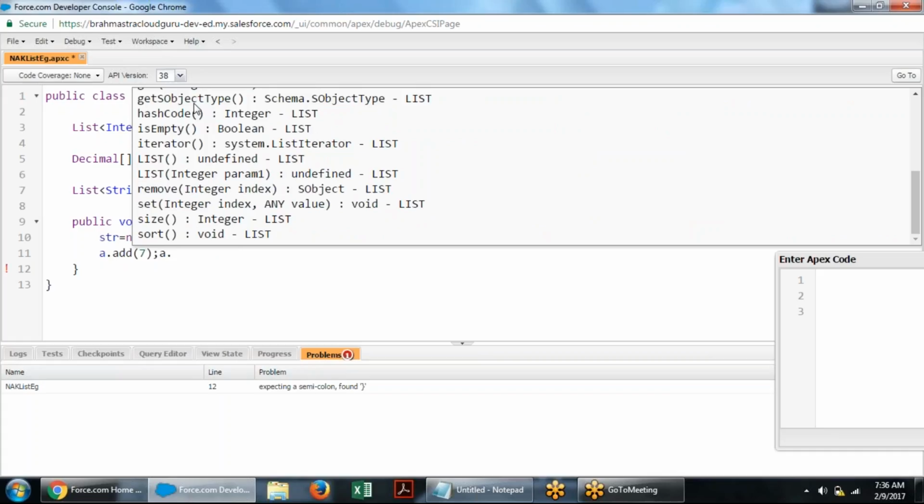S object type means, on which object, using which object's records, you have created the list. That object type means it will return the object API name. Get object API name. Hash code, so memory location address. isEmpty checks whether the list is empty or not, and it will return true or false.